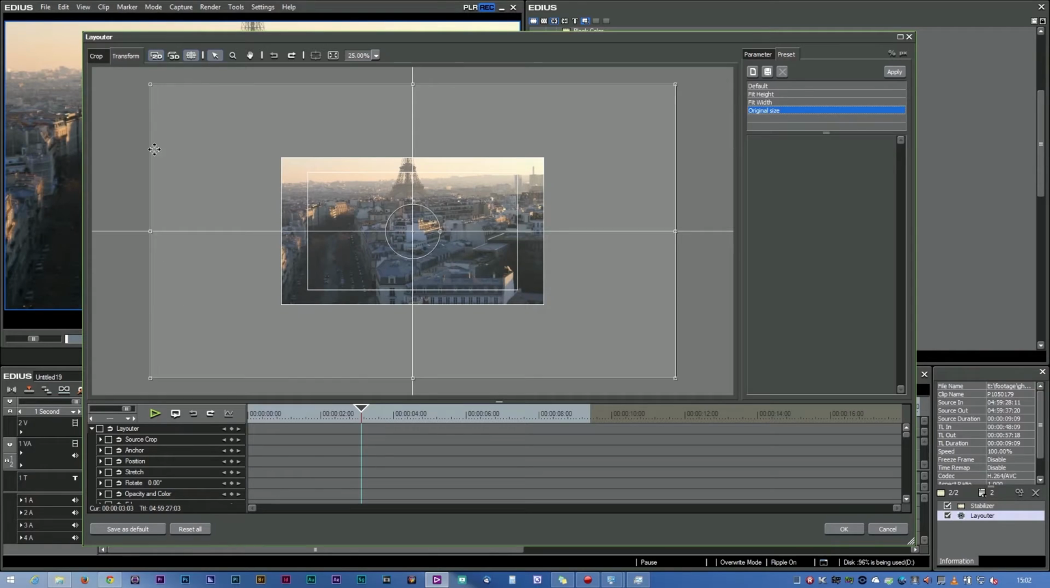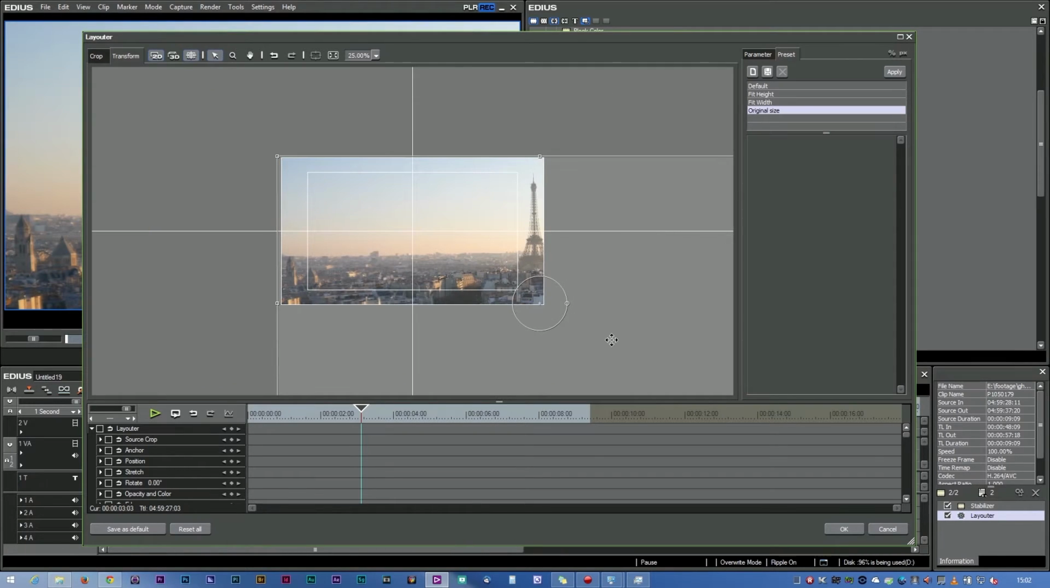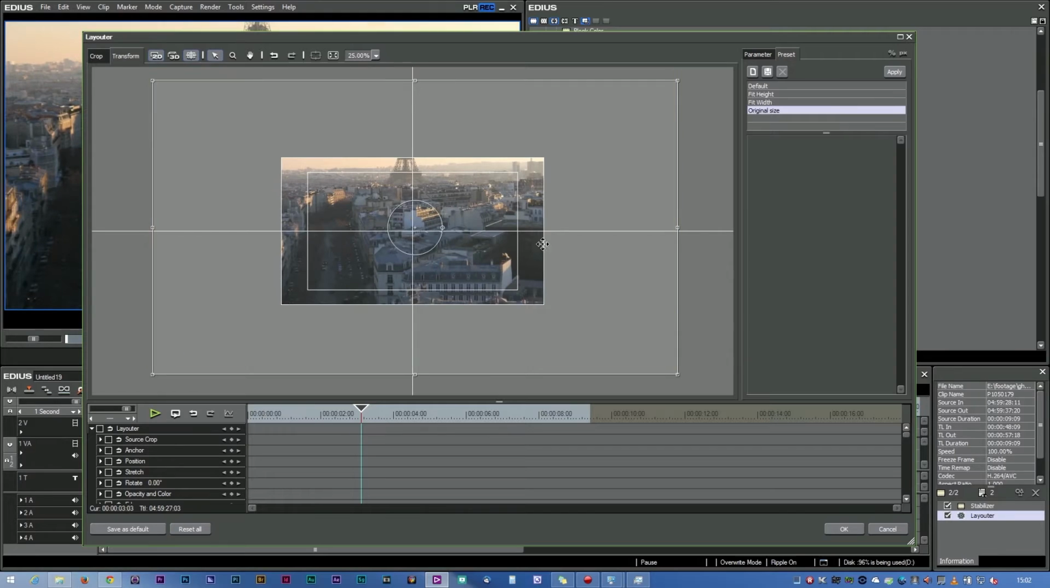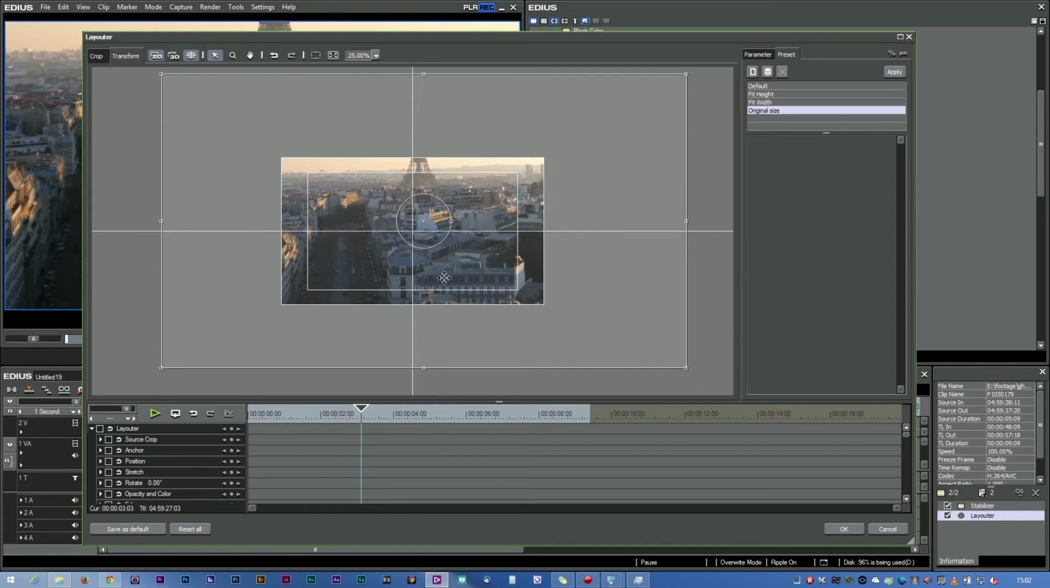So now what it's showing me is that's the whole 4K clip and I'm just using a quarter of it. Because a quarter of this clip is the size of HD. Like I said, UHD is 4 times the size of HD. So I can zoom into a quarter of the image and I still get an HD quality image.